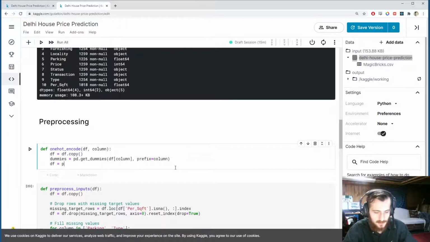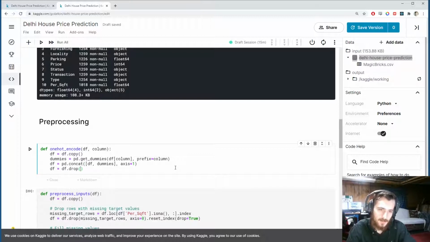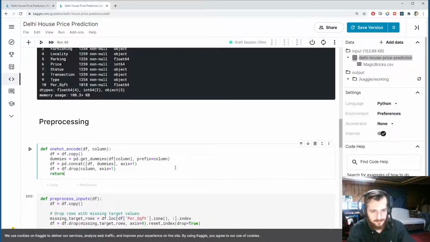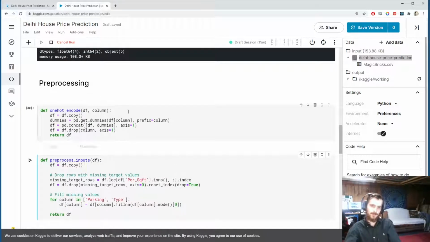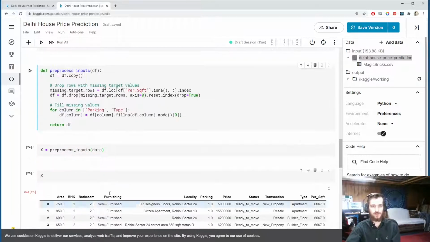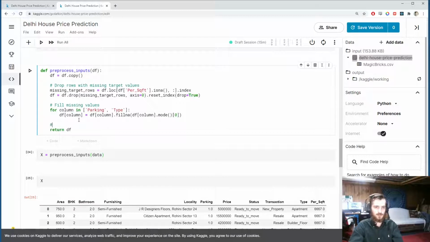So df equals pandas.concat of df and dummies, and I'm concatenating along axis 1, so side by side. And then when we're done, we can drop the original column from which we created the dummies, since we no longer need it, and return df. Okay, so that's our one-hot encode function. And now we'll do the encoding.